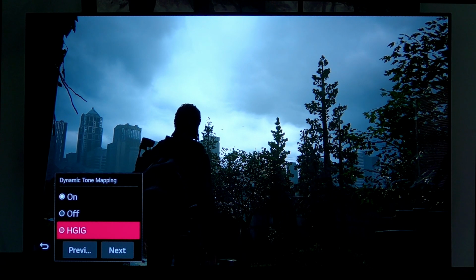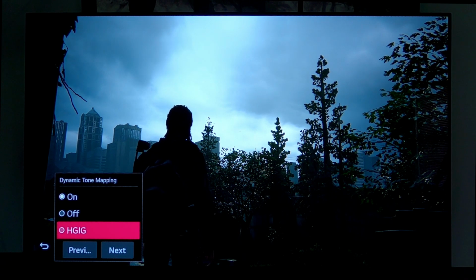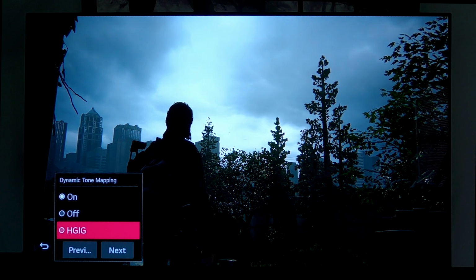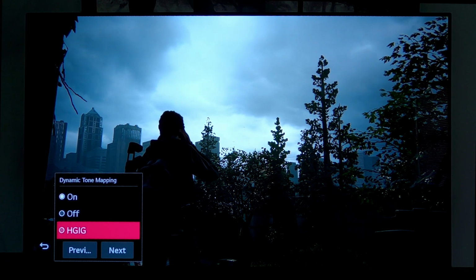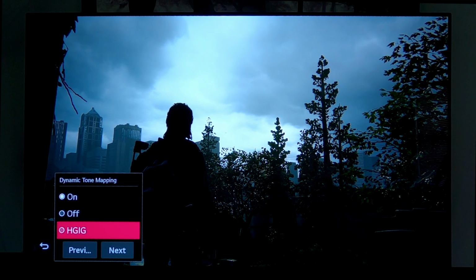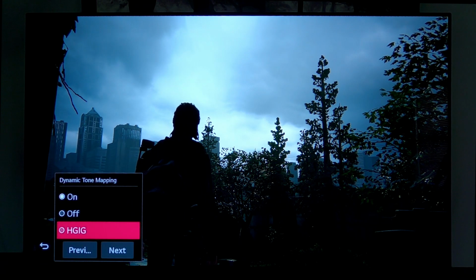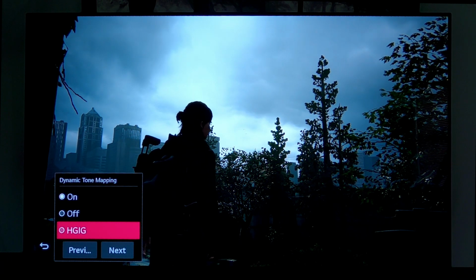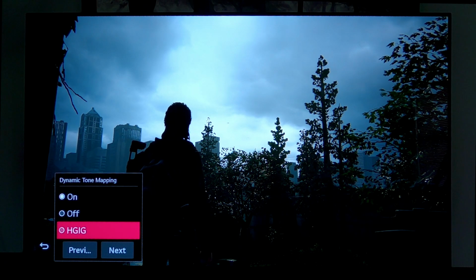I think on the whole, most people are right when they say that HGiG is probably a slightly more realistic look to the screen and the lighting, and that in general, it tends to preserve highlight detail within specular highlights. It tends to, but as in this instance, you can see it's not foolproof. It doesn't always work that way every time.